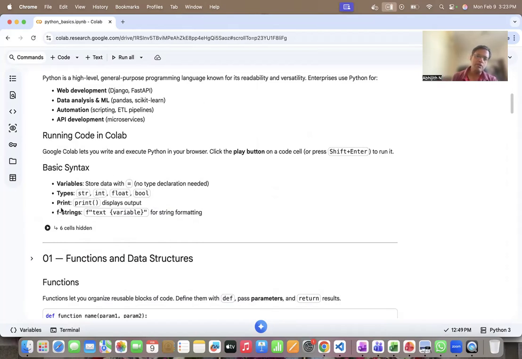The second concept we'll look at is how to print responses, right? Print. And then we'll look at f-strings, which will be used for formatting how the strings look. So that's going to be the first exercise. We're going to start slow. So let me open it up.